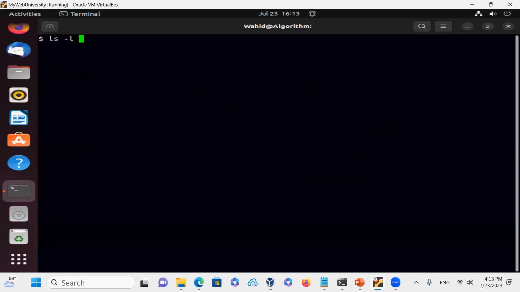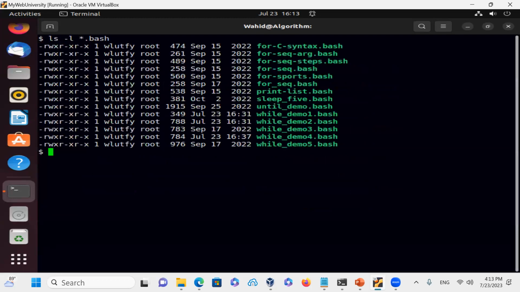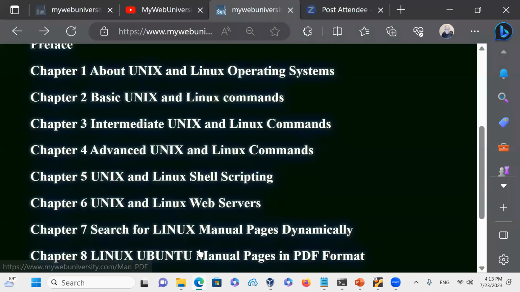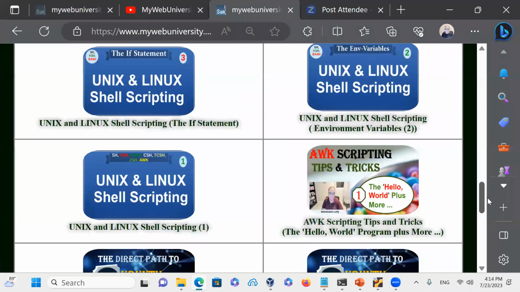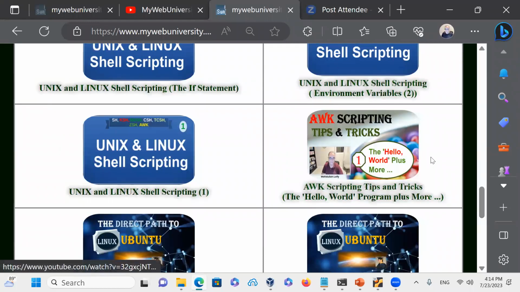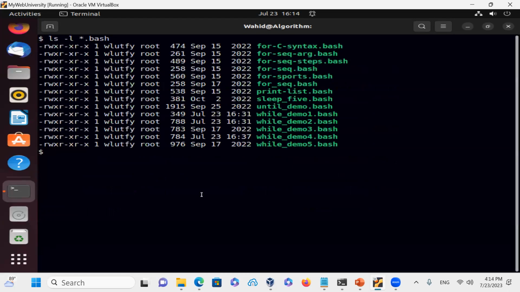Let's look at the bash scripts I have for you. I have a lot of scripts, and I'm not going to go through all of them, because I have already covered many of these videos extensively in chapter 5, and each one is maybe 20 minutes to an hour and a half long. But I could show you, for example, how to cat all of these scripts in a short form.